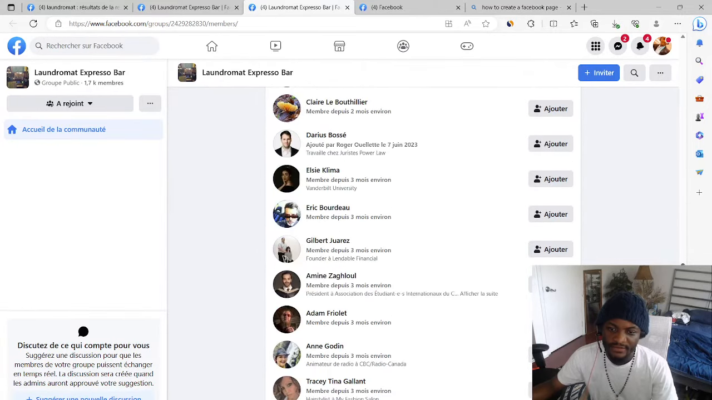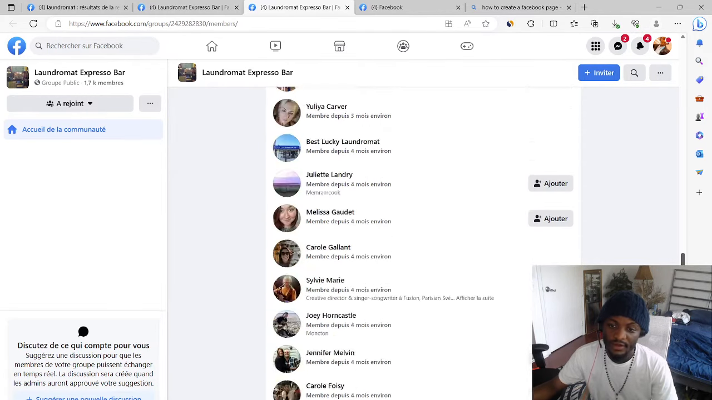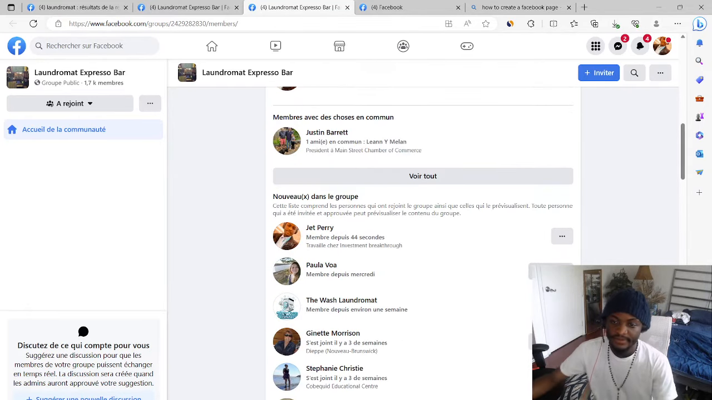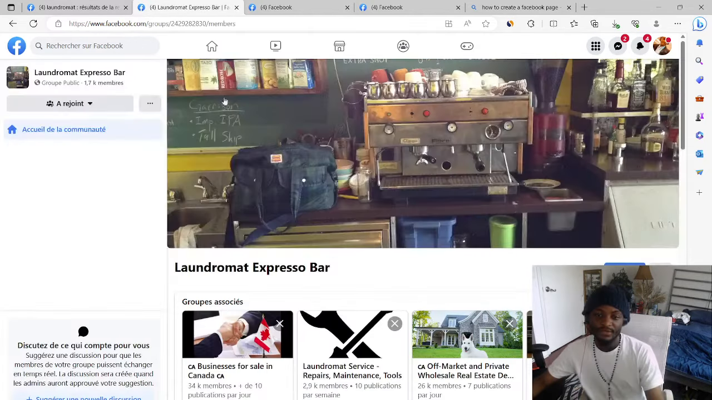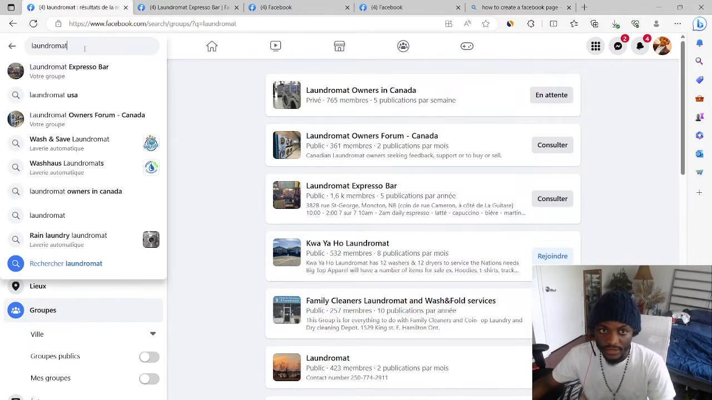So what I always advise you is that you can add all these members because they are already interested in laundromats. You can text them. Hello, I'm opening a new laundromat. Would you be so kind as to come and check it out? Here is my page and all that. You can invite them.